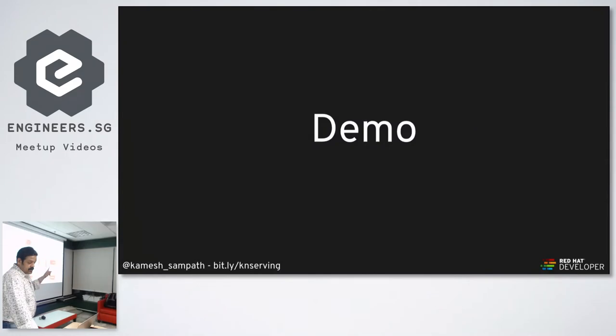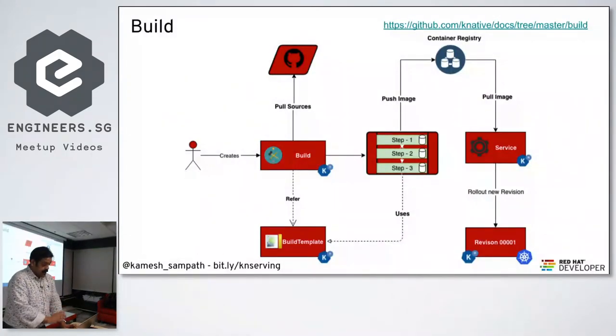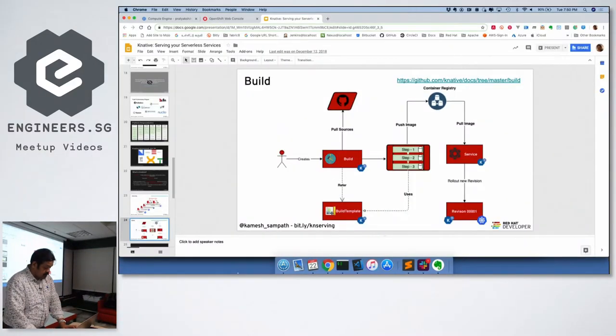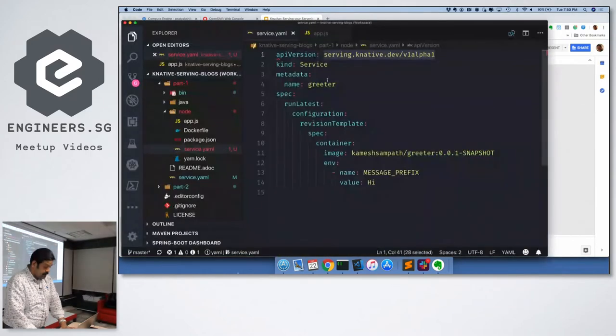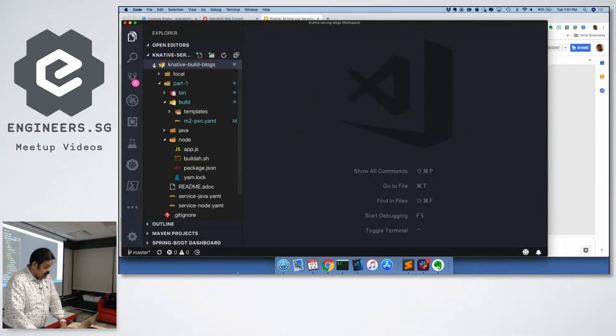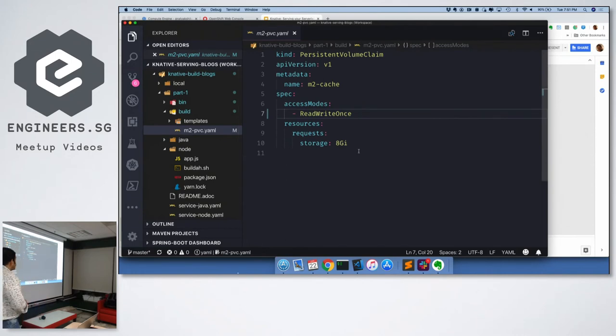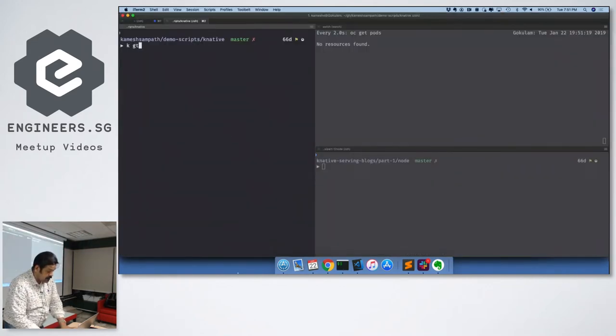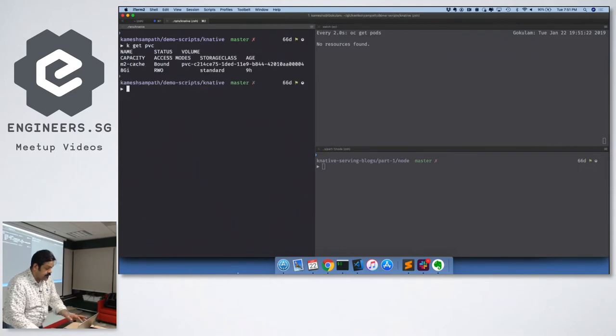We saw the demo. I think we need to see the build demo, right? Okay, let's see that. I'm going to do a Java app deployment right now. I have something called a build. Just for the sake of faster builds, I created a persistent volume claim so that I can cache all my Maven artifacts inside it, so that my build is faster. Let me check if I have done that. k get pvc. All right, I have a PVC.